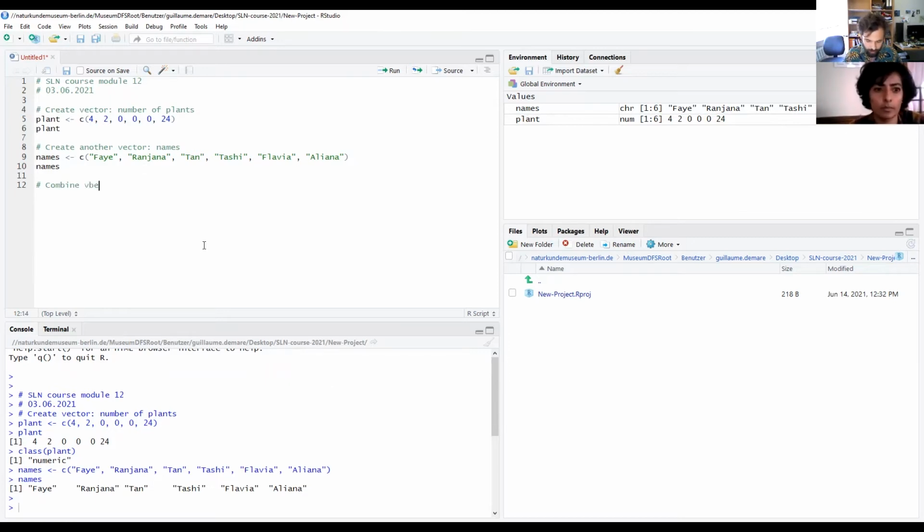Combine the vectors. And notice every time I'm annotating what I'm doing. Of course, I don't have to do this. These hashtag lines are really not useful, right? They're only useful because it's text. It's for me to know what I do. If I look at this code 6 months later, I know what I'm doing. I know that here I'm creating a vector, number of plants, and here I'm creating another vector, names. Of course, this is maybe not the most useful script and the most useful annotations, but for more complex work, you might really want to have annotations to know what you're doing. Otherwise, you will look again at your code and have no idea why you did certain steps.